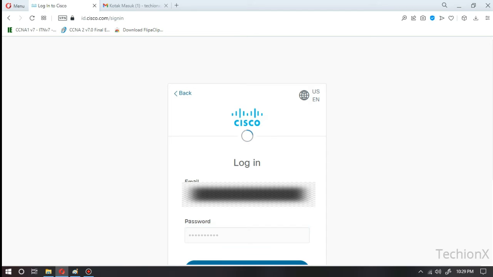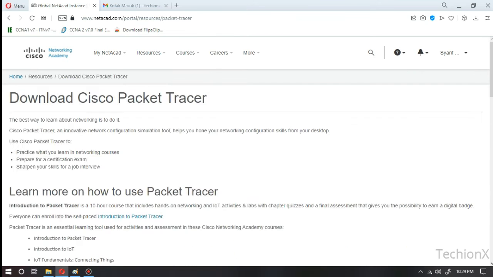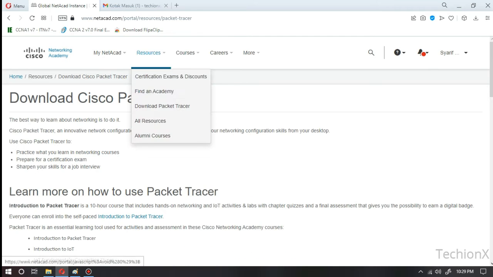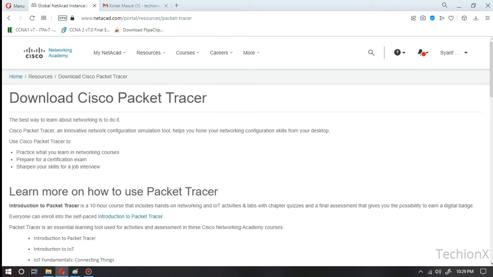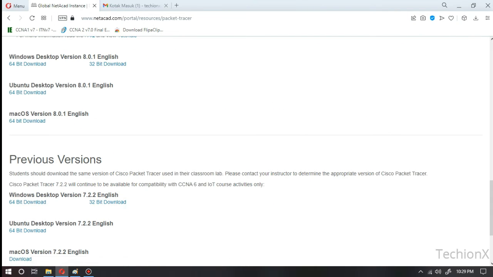So the good thing about Cisco right now is that it's completely free. After login, you go to download Packet Tracer, and it's going to bring us to this page. Go for the Windows desktop version 8.0.1, which is the newer version of Cisco Packet Tracer. You have 64-bit and 32-bit downloads, and also versions for Linux and Mac OS.